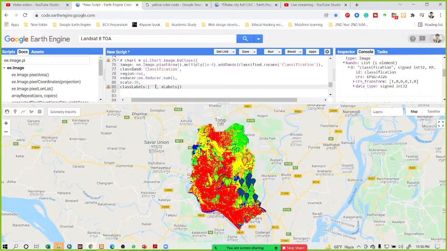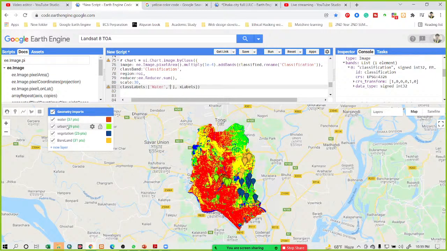Suppose first, you can see it according to this. So first water, I simply put here the water, then another is urban, I just put urban, then vegetation, I simply put here the vegetation, okay, then another bare land, I simply put here the bare land. So this is my X level and it indicates the bar chart for the water, urban, vegetation and bare land. And X levels, in this time this X level is not needed, I just remove it, okay.